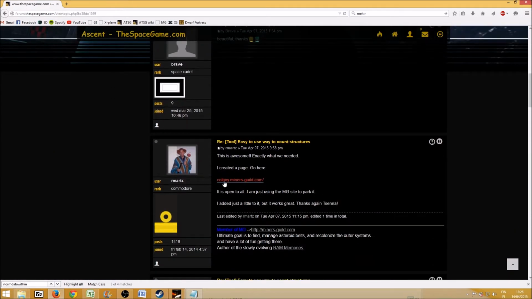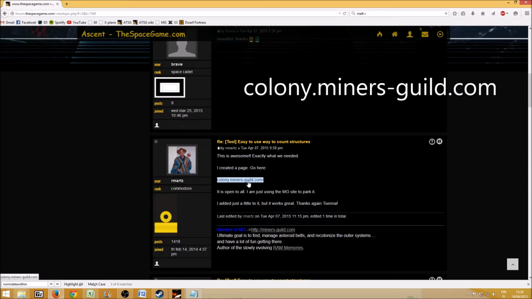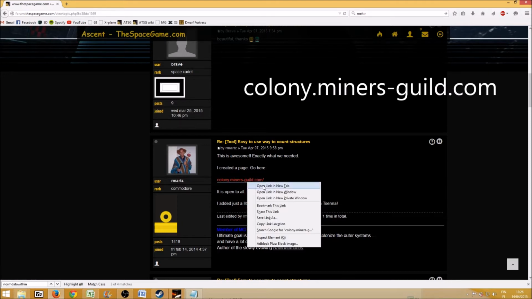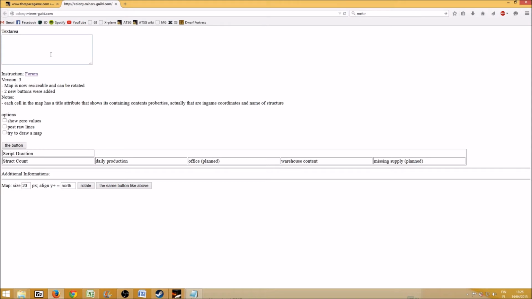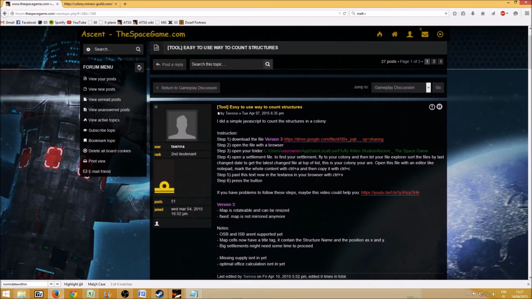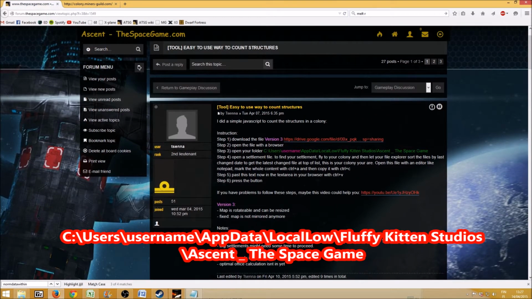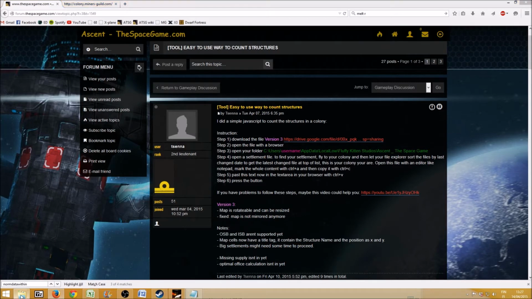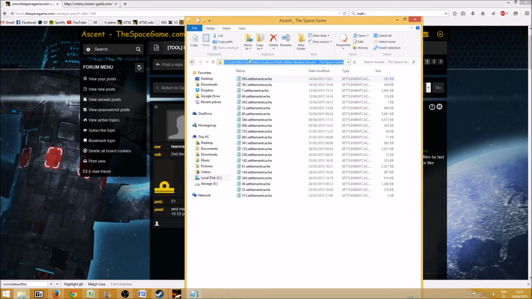You'll find the link colony.miners-guild.com. If you go to that one, you will find the script here. What you have to do for this, it's also in the instructions, is go to your drive, Users, your username, AppData, LocalLow, Fluffy Kitten Studios, Ascent Space Game. So I opened that. It might be hidden, this AppData folder, but if you type this in, you should still be able to get there.